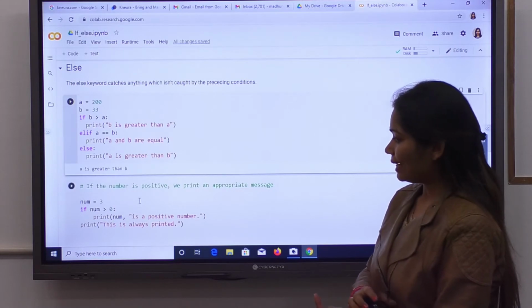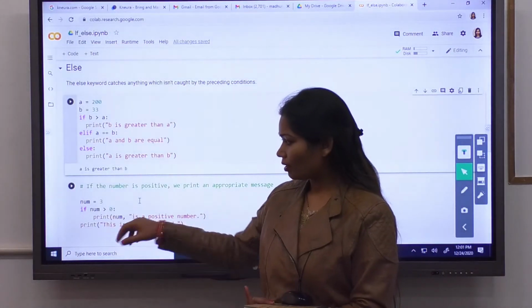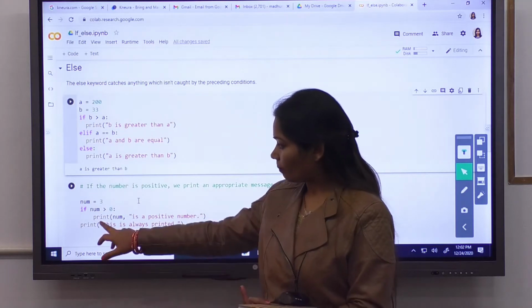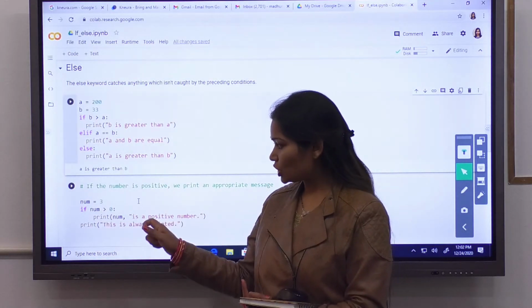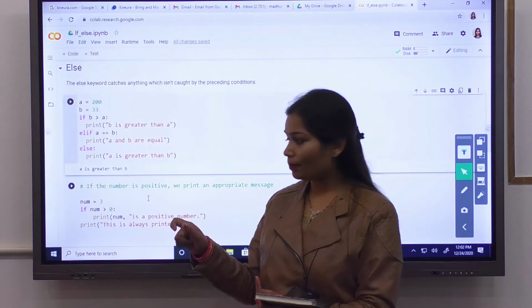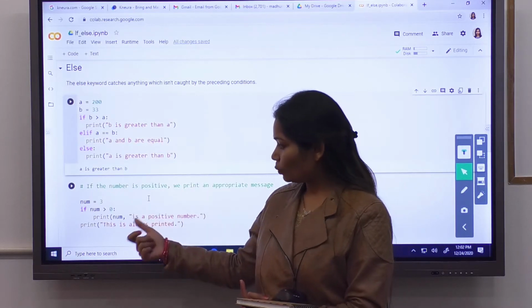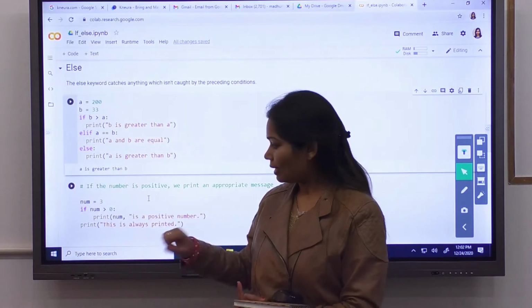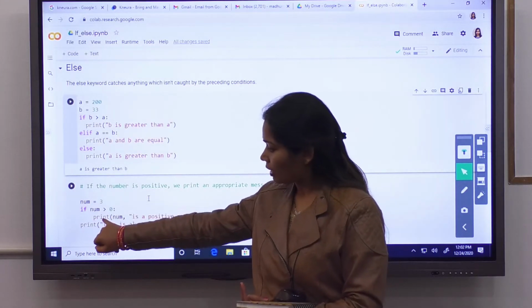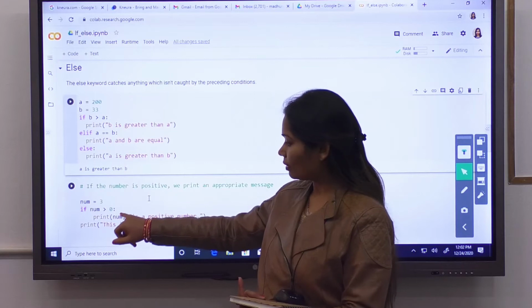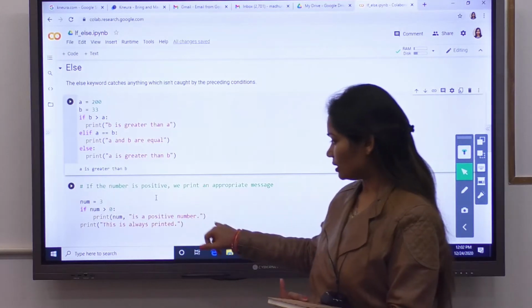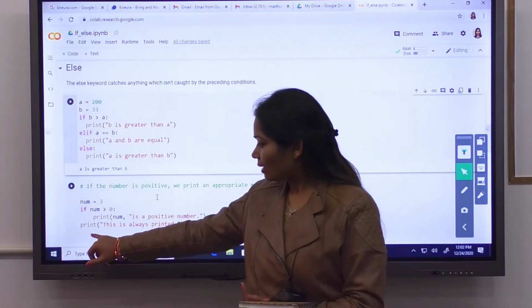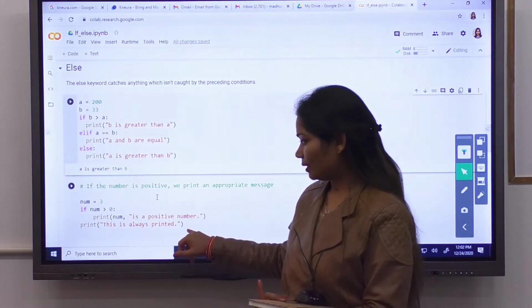So it's like number equal to 3. It's just an example. In the if condition, we are taking a variable's value. If the variable's value is greater than 0, num is a variable here, and we put if num greater than 0 colon print number is a positive. Okay, then print, this is always printed.